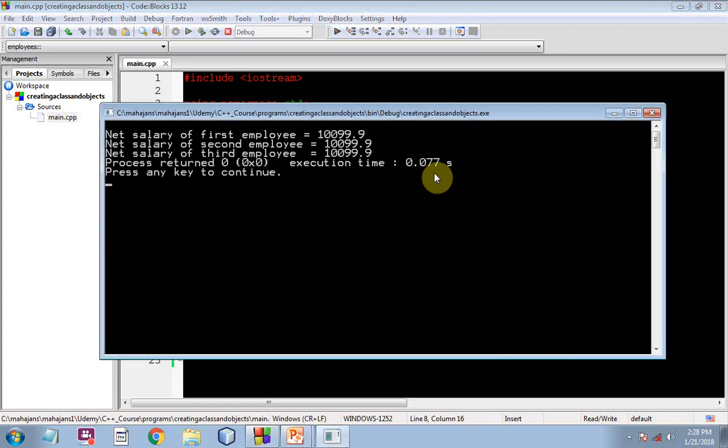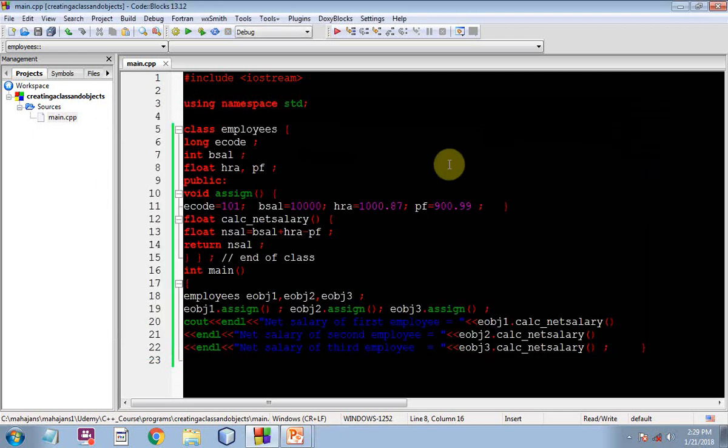I will press F9. You can see net salary of first employee is this, second employee is this, third employee is this. Undoubtedly all the net salaries will come out to be the same, because using the assign method we have assigned the same values to the objects. Now in the next example I will show you how to assign different values by passing arguments.